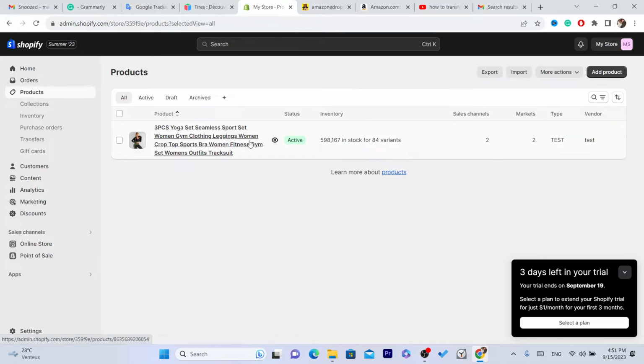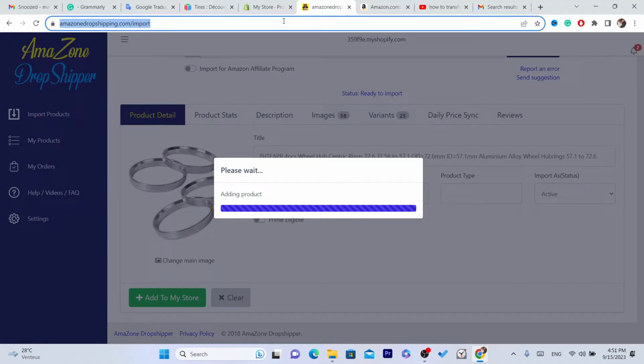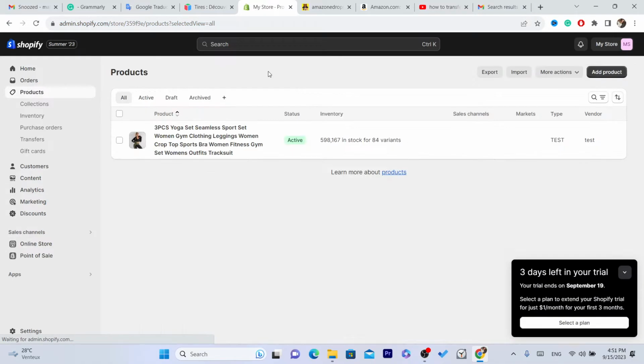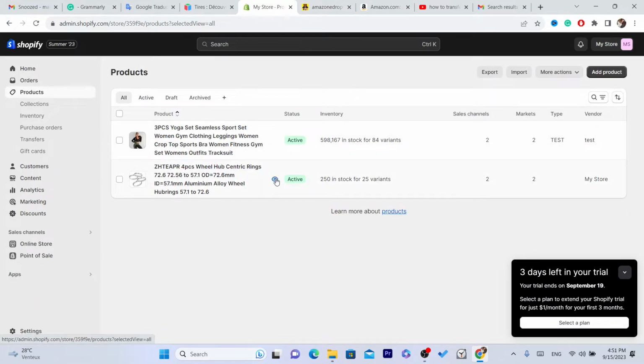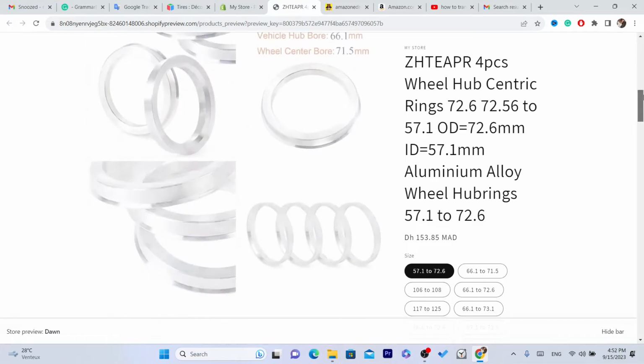Just reload the page. As you can see, it's still not there. Just going to wait a little bit. Let me check now. As you can see, this is the product. You want to click here, and this is the product that we have imported from Amazon.